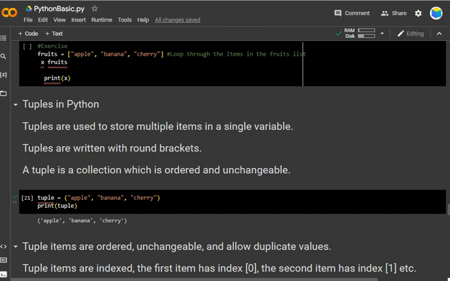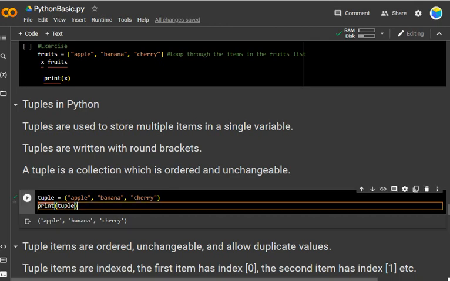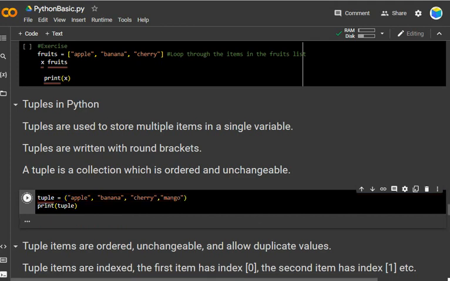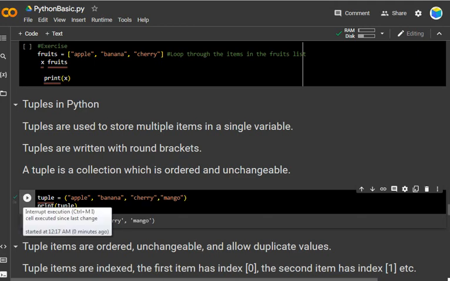First I am going to create a tuple: apple, banana, cherry, and if you write here mango, I have created a tuple. Now I am going to print it. So this one has been output as a tuple.